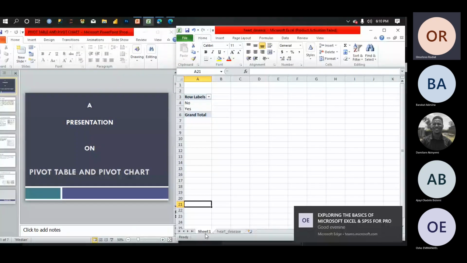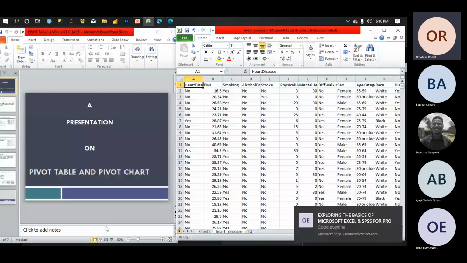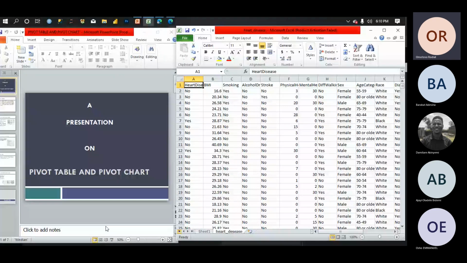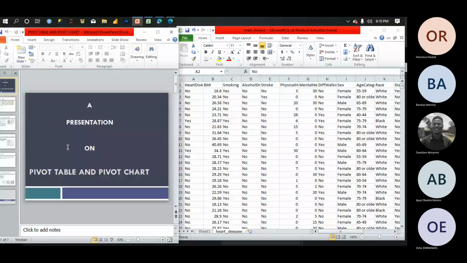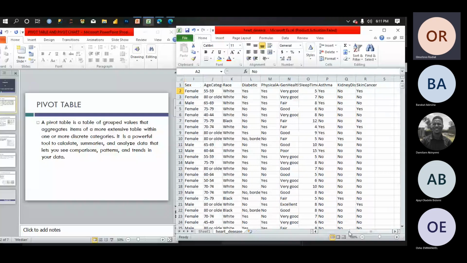Okay. So a presentation on pivot tables and pivot charts. We are going to learn how to create pivot tables and pivot charts. We are going to practice this on this Excel file. So how many columns do we have? There are quite a number of columns.